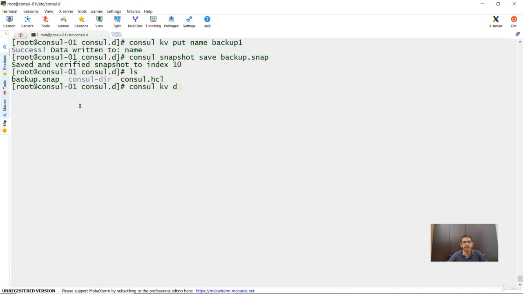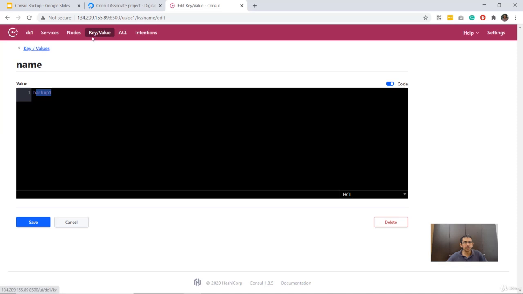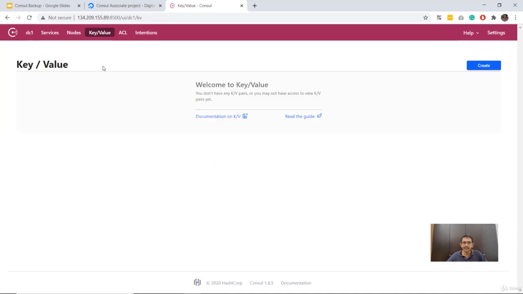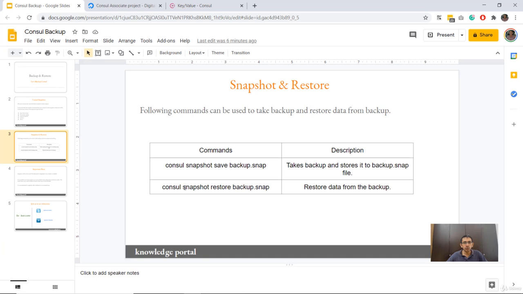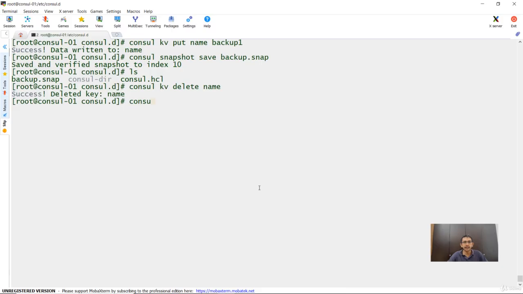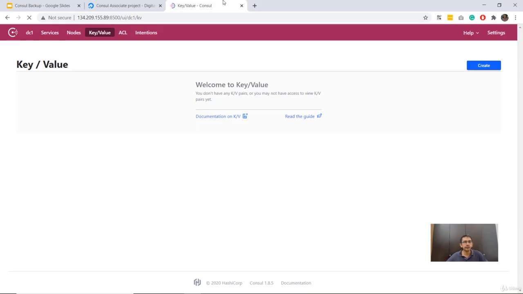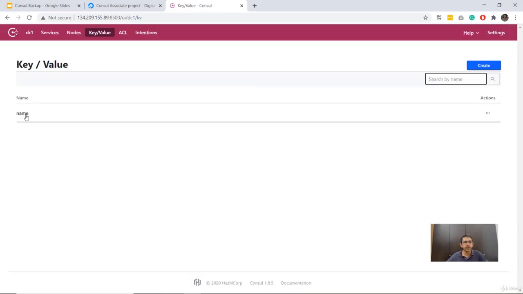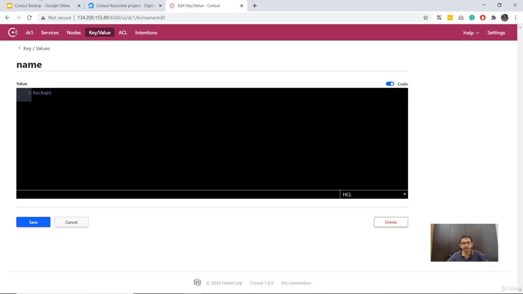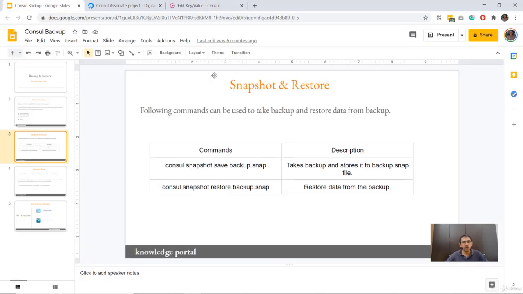Now let's delete the key that we had stored in the kv. I'll say consul kv delete name. Going back to the key value again, you see it is empty. Now let's do a restore from the backup.snap. Ideally backup.snap should have the key value that we had stored earlier. So I'll say consul snapshot restore followed by the name of the file where the data is stored. That's great. It states the snapshot has been restored. Now if you quickly refresh this page, you are able to see the name, and the name has backup1. Great. So that's the very high level overview of the snapshot and restore procedure.